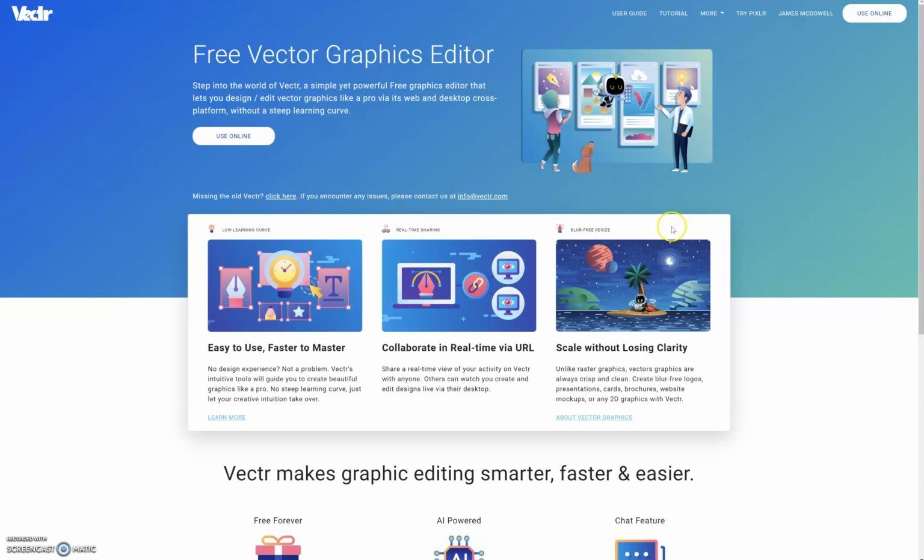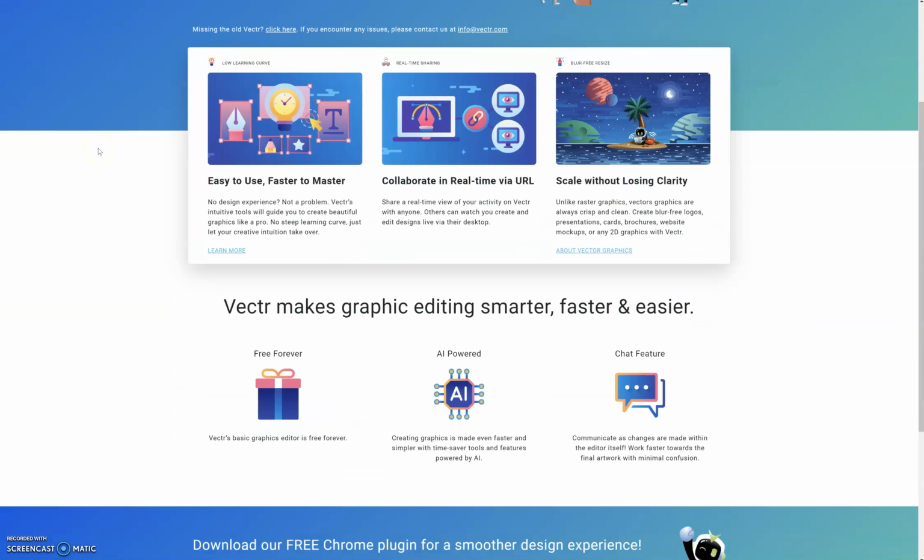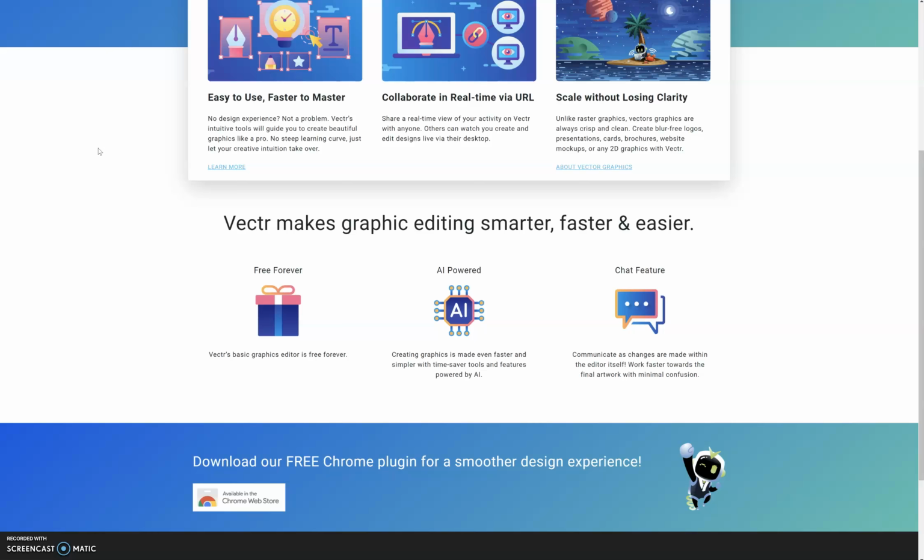That way, if students needed to work outside of my classroom, they had a way to create vector files without having to have Adobe Illustrator. And again, vectr.com is a great alternative for that.